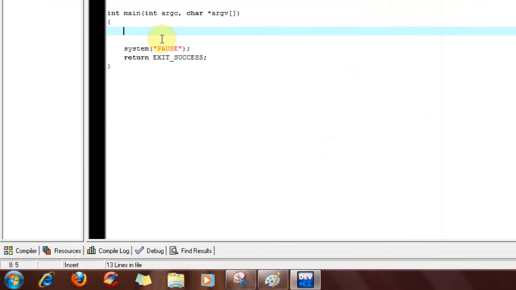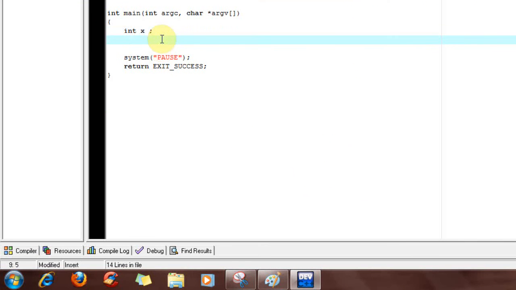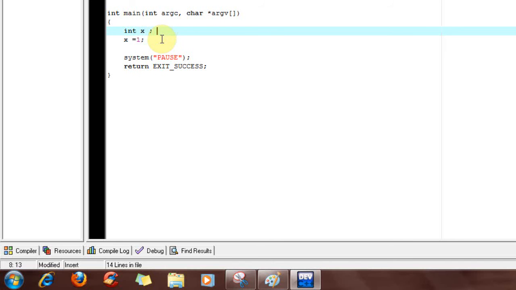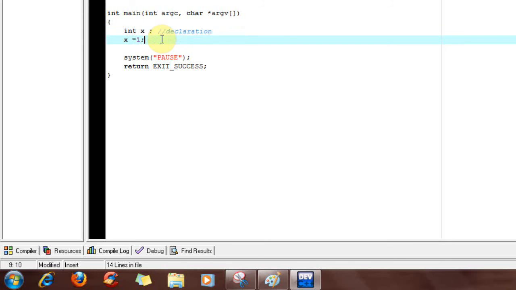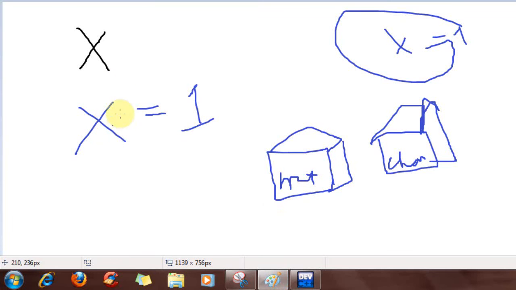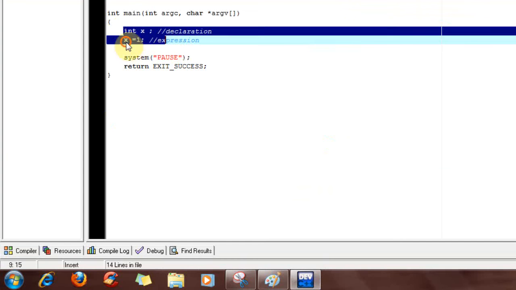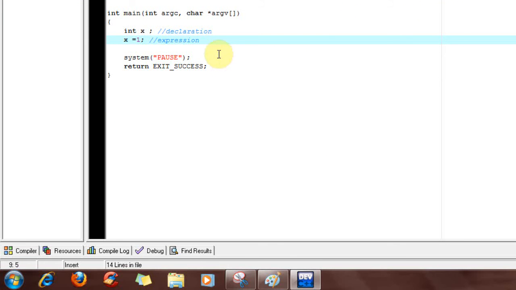So let's create a new variable. Call it integer x, and x is equal to 1. This line up here is called declaration, and this line down here is called expression. This is the same way of saying that x is equal to 1 and x is an element of integers. So we say x is an integer and x is equal to 1. Any other value other than integers will not be accepted.